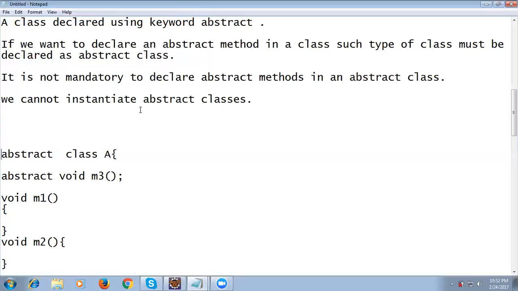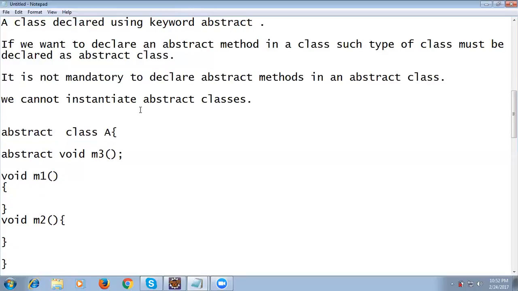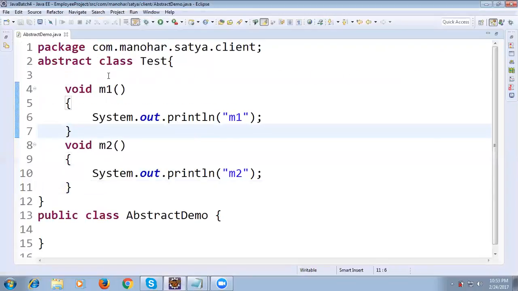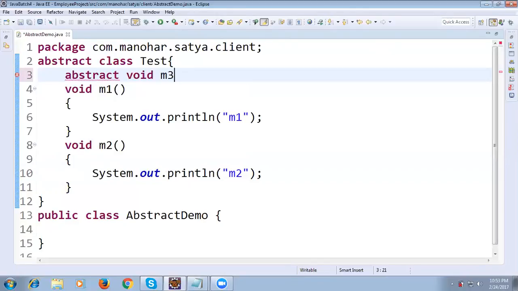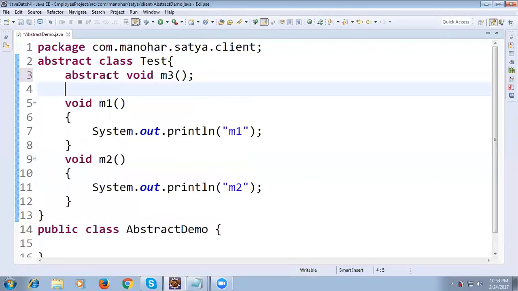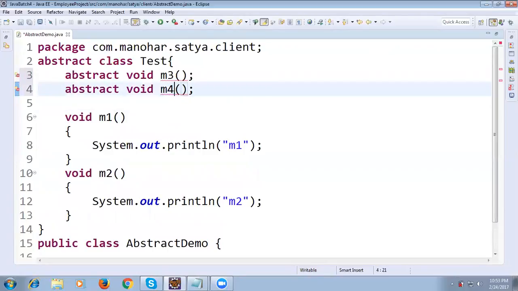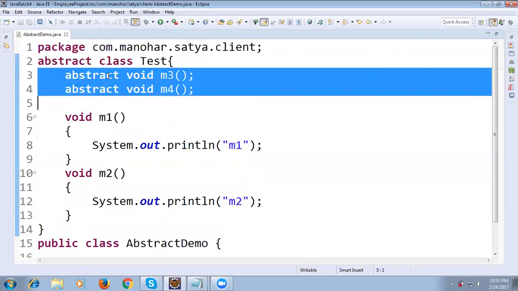Fine. Now, there are a couple of other programmatic analyses here. Suppose we have abstract methods in an abstract class. Next, another important point. Suppose I am declaring an abstract method, abstract void M3, and abstract void M4. I am declaring two more methods. These are abstract methods. These are simple method signatures, that's all, method definitions. There is no body for this. Then what do you do with methods without any body? Do you think they are useful for us? No, definitely they are not useful for us.